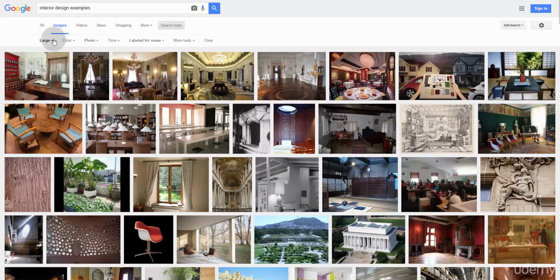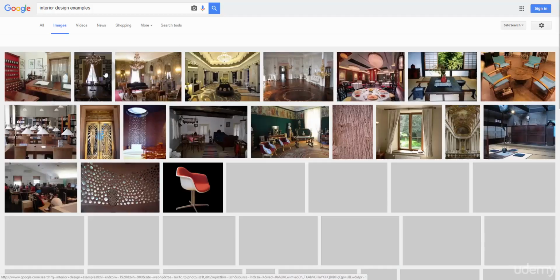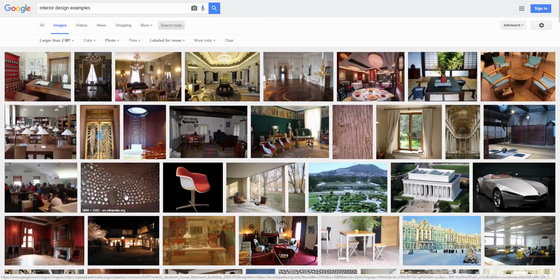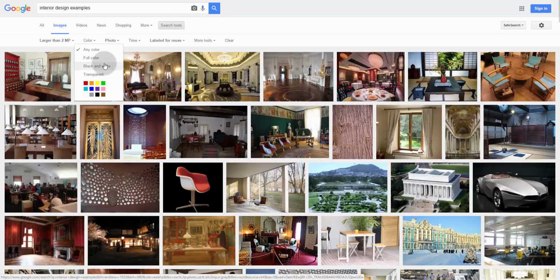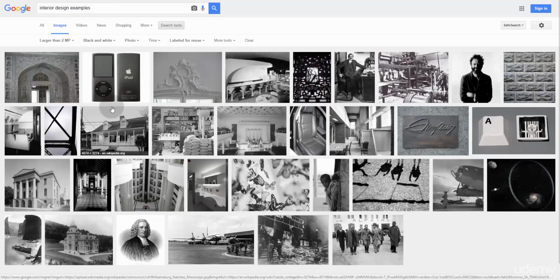But if you're very particular about the size, you can go to larger than and then choose any size here. For example, if I choose larger than 2 megapixels, then all the images that appear will have a resolution of more than 2 megapixels. Not only this, you can also narrow them down by color. That is, if you want black and white interior design examples, then here it goes. All these images are black and white interior design examples.